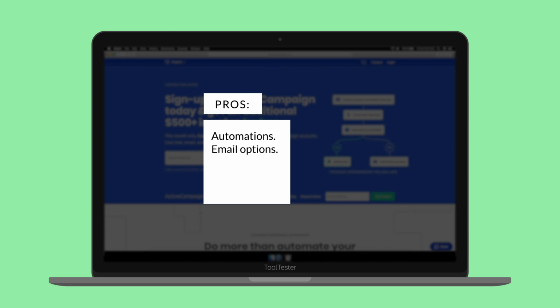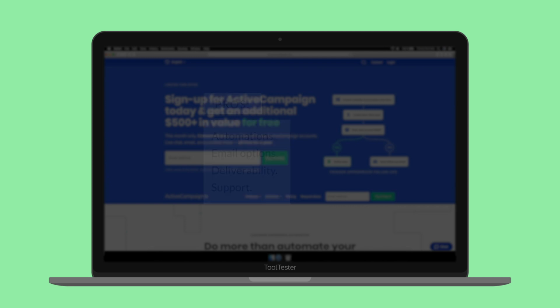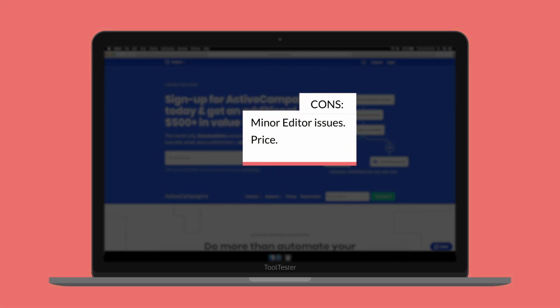You have a host of email options to choose from, including split testing, autoresponders, and date-based emails. ActiveCampaign also boasts very good deliverability rates. Of course, this can change, but we've seen consistently good results. I should also mention that live chat support is very helpful, and you even have one-to-one training on the Pro plan and higher. The editor could be slightly more user-friendly.